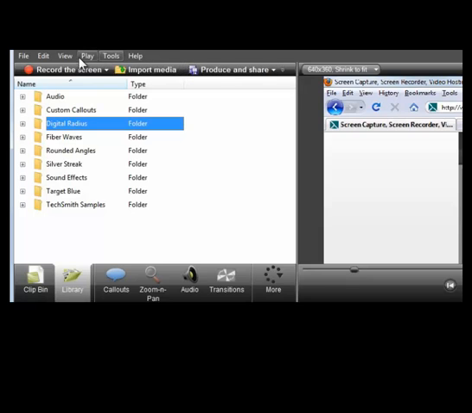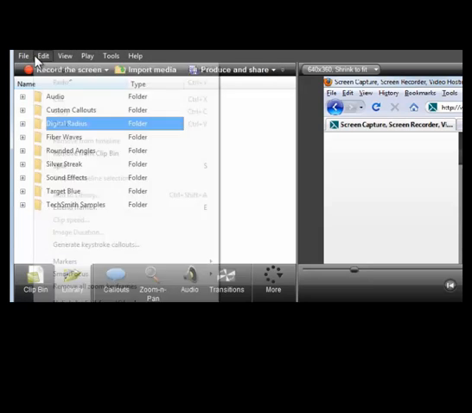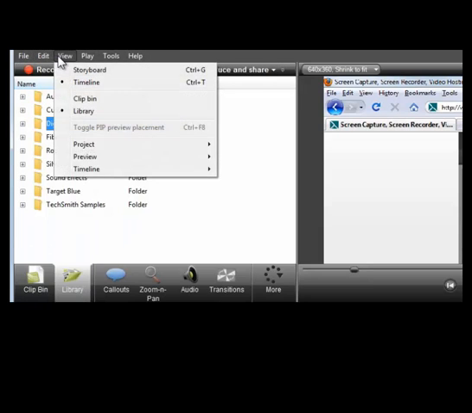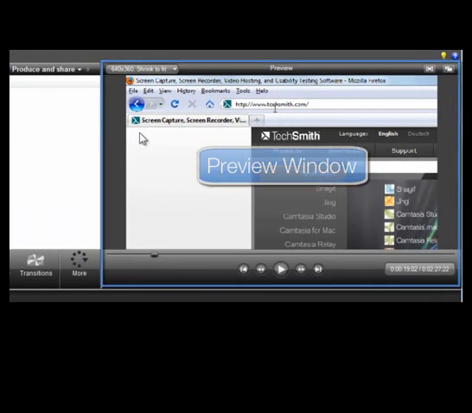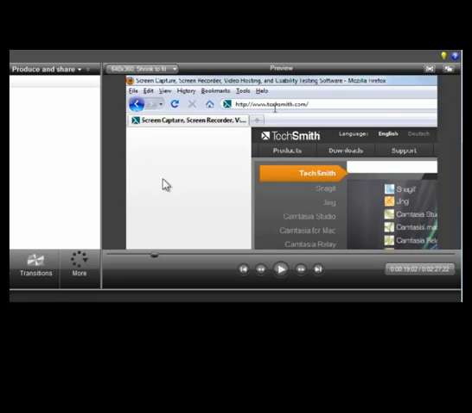Just like other programs, Camtasia's features and settings can be accessed through the menu bar. And on the right is the preview window, where you can view your video during playback.